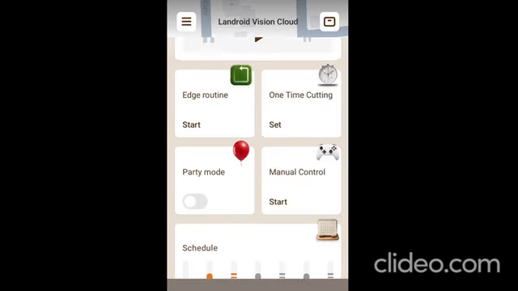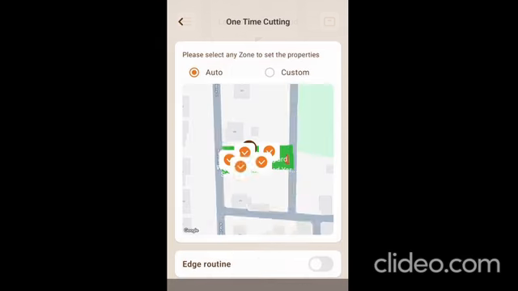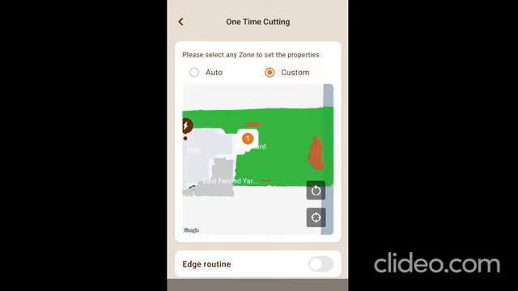And here's the other one. Now, this one doesn't work at all. The one-time cutting function. So I can go to that. So we select the zone. I can even select edge routine to switch it on, but you can see on the screen where I'm touching at the bottom and pushing up. I'm trying to scroll up. It will not scroll up for me to hit the start button. The start button is totally inaccessible.